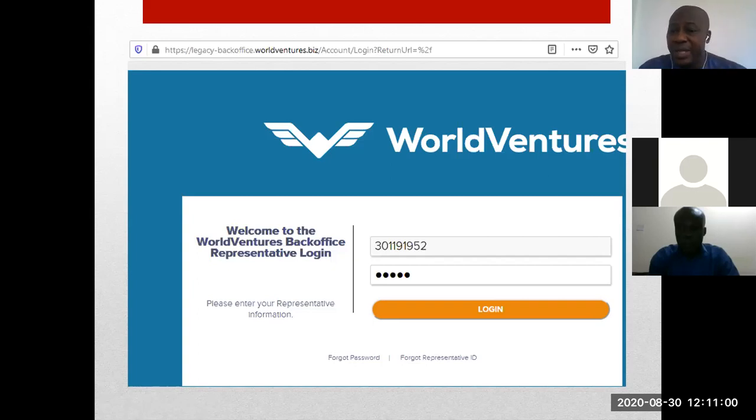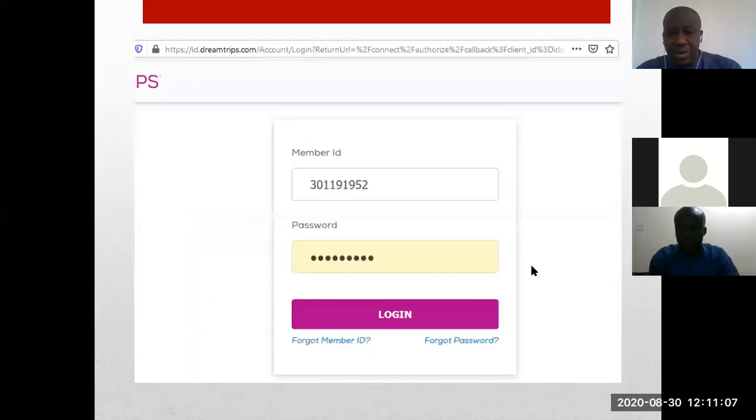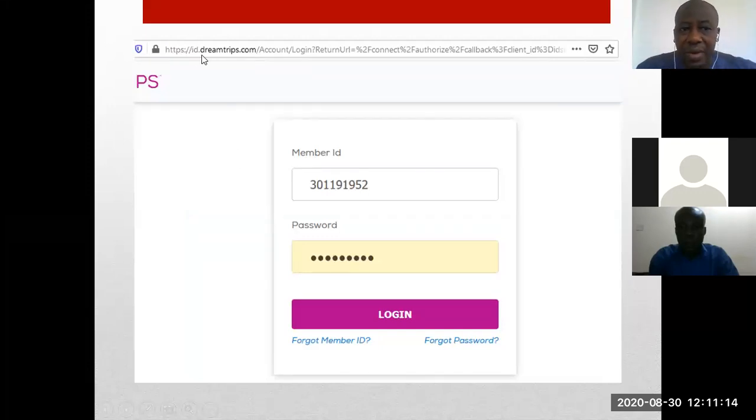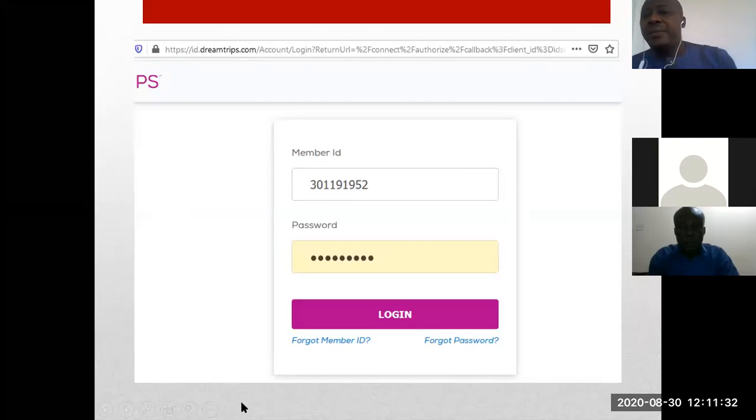I think Rev Pep, if he's here, we had a similar issue and he was able to find his way through. Now the second one is dreamtrips.com. Also check the URL: id.dreamtrips.com, because I'm in the login, the member ID. Other than that, the URL is dreamtrips.com. And when you click login, you enter your username and password.